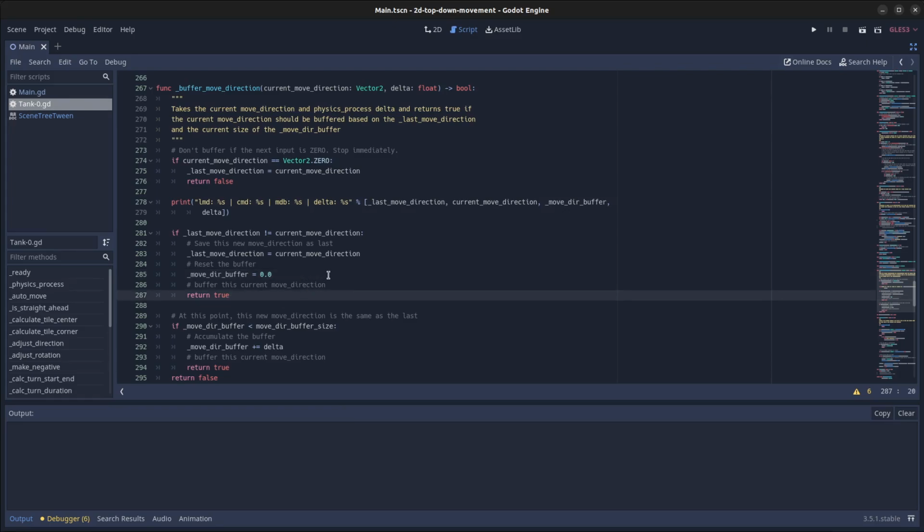Then if the current move direction is not equal to the last move direction, save it as the last move direction and then reset the move direction buffer back down to 0 and then return true to buffer this current move direction. If the move directions are equal, then we check that if the move direction buffer is less than the move direction buffer size, then we accumulate the buffer by adding delta to it and then return true to buffer this current move direction. Otherwise, we return false, and this is what will cause the tank to start moving because it will start using this current move direction.